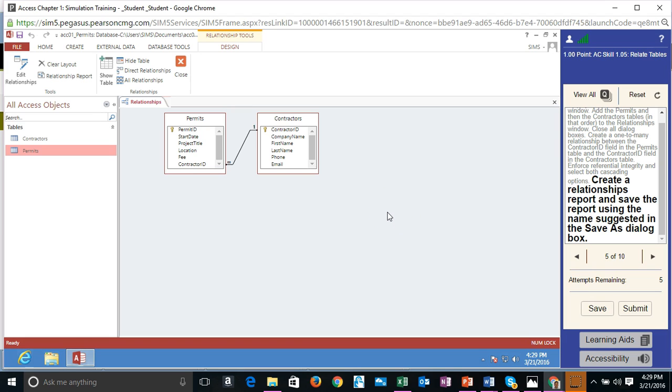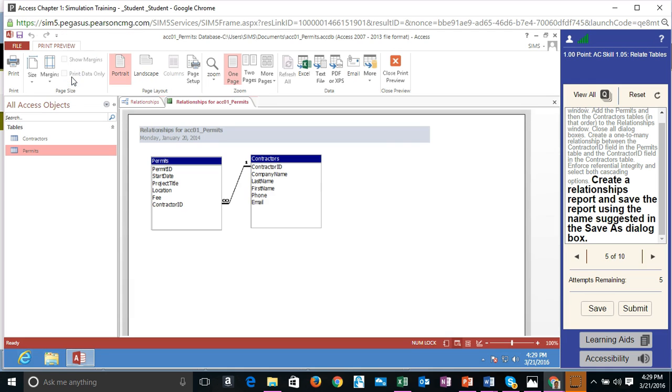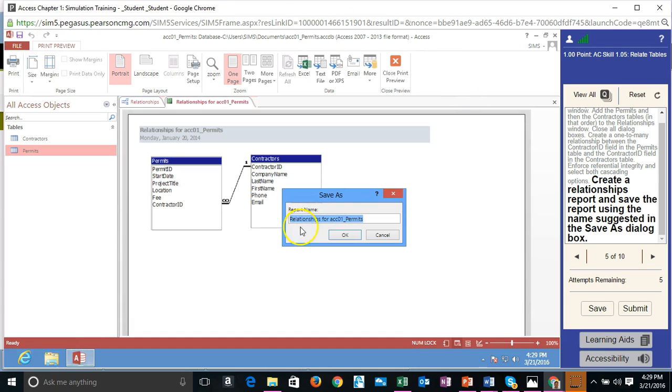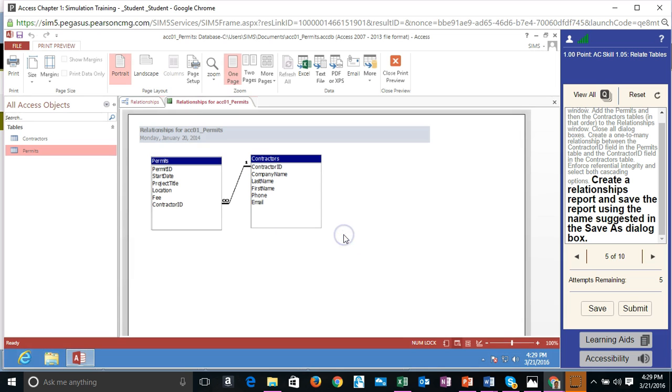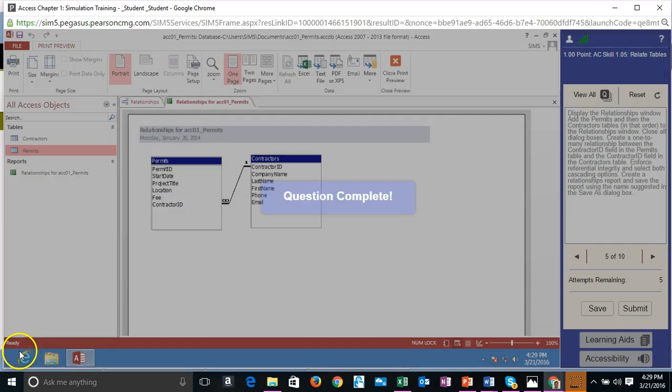And now we're going to create a relationship report by clicking on this Tools section. There's an option to create a relationship report. So we click on that, and then we want to save the report using the name suggested in the Save As dialog box. So if we click on the Save button here, it's going to save it as this default report name, and we'll click OK, and that completes that step.